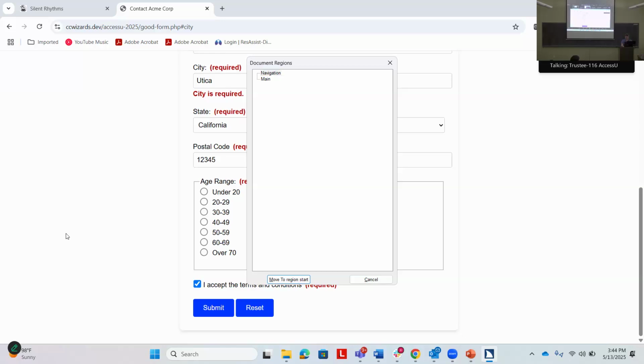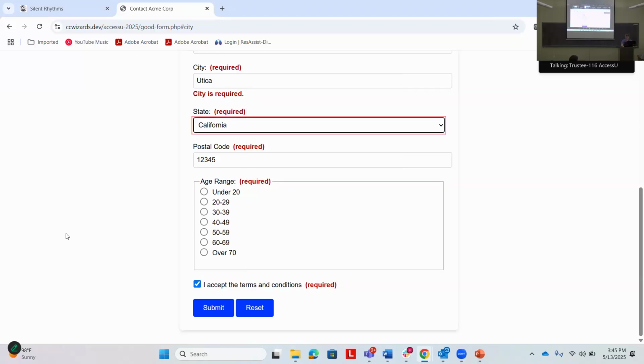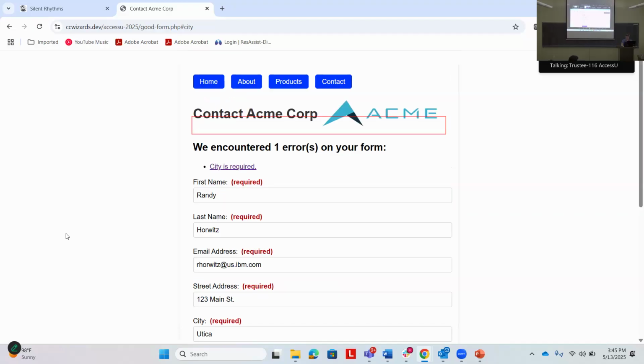So in fact, let's go ahead and do that. Any other questions on this one? This is a really cool form. This is a good form experience. The last one, I'm going to underscore your points.